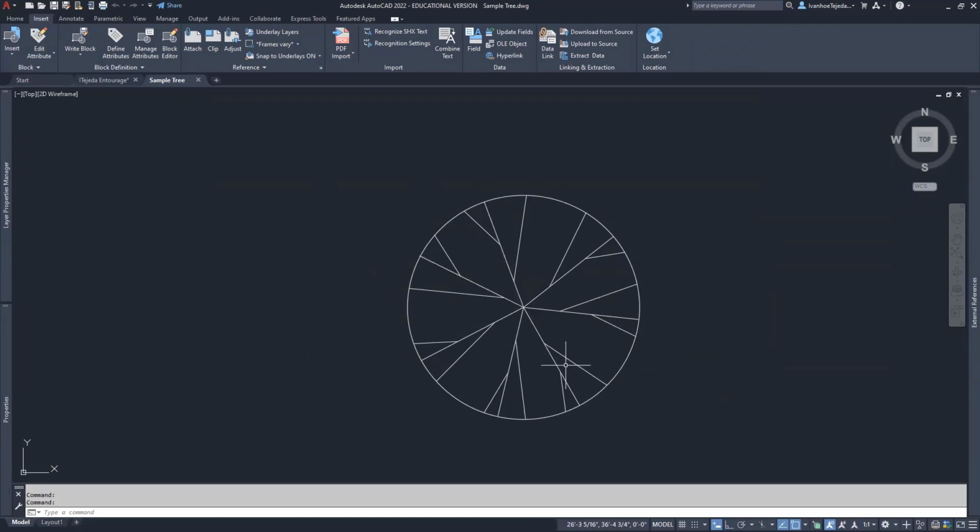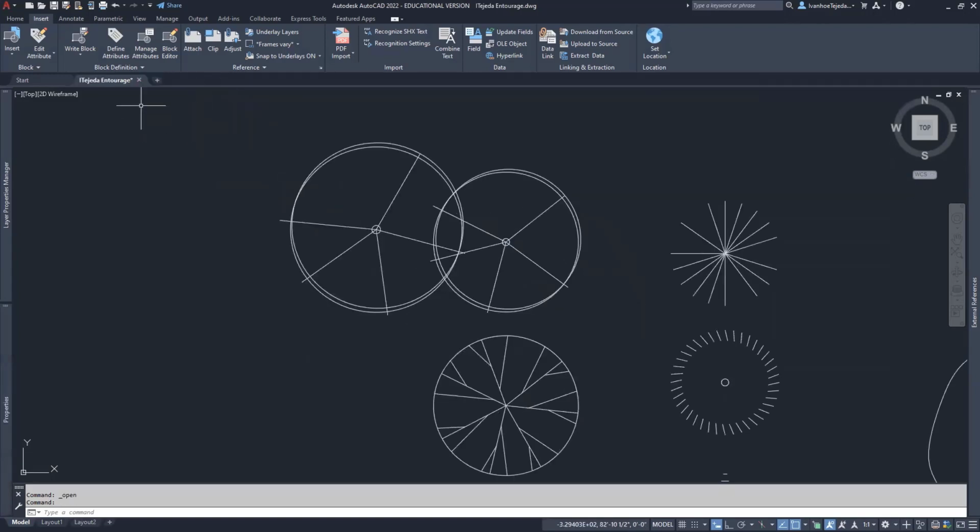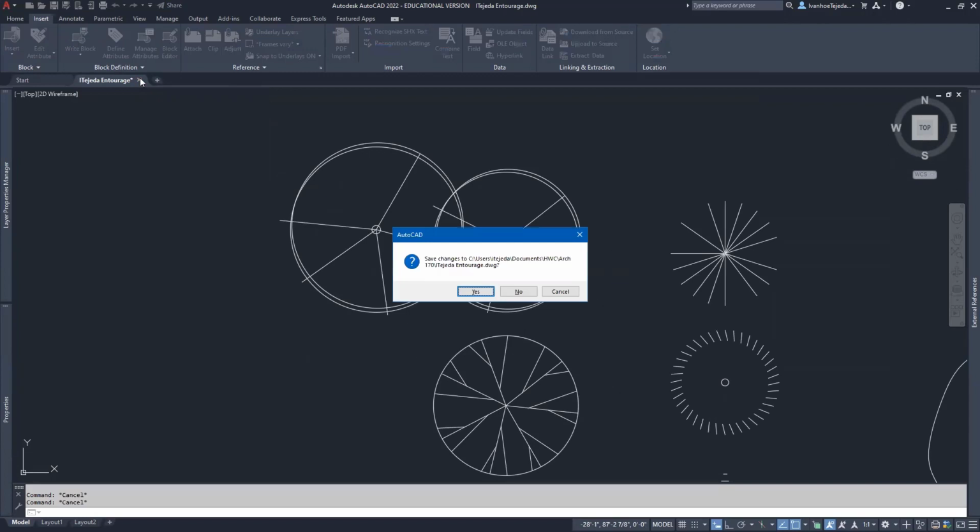This is now its individual parts and pieces. But if I wanted to, I can actually make a block out of it inside of this drawing file. But I'm not going there right now. I'm going to leave that alone. So let me close this out and also close this out. And I do want to save my changes.